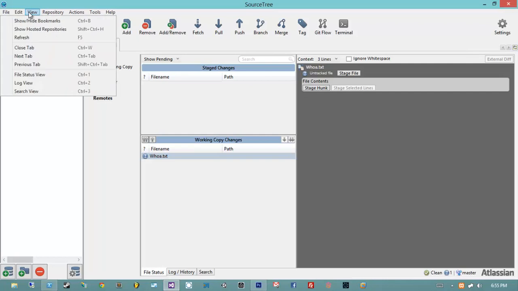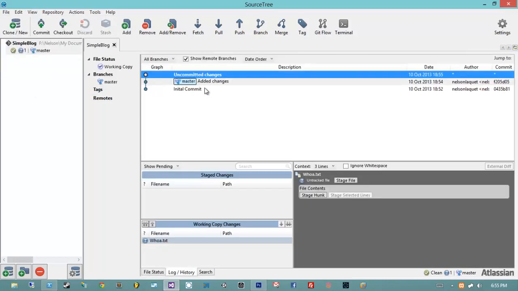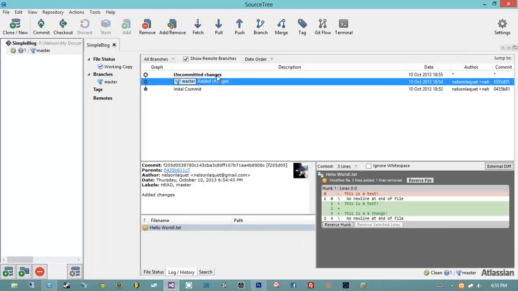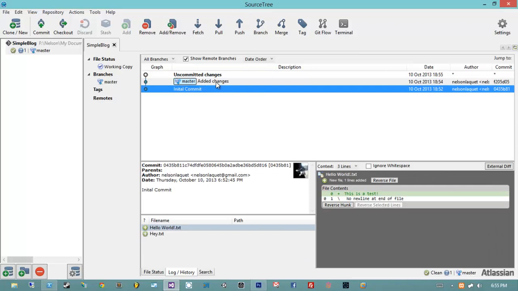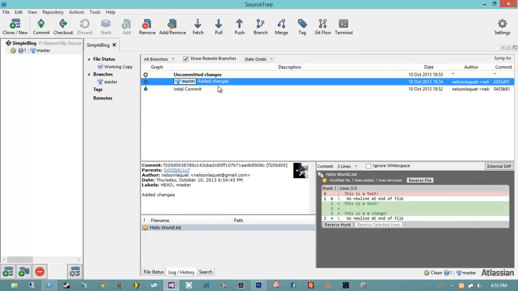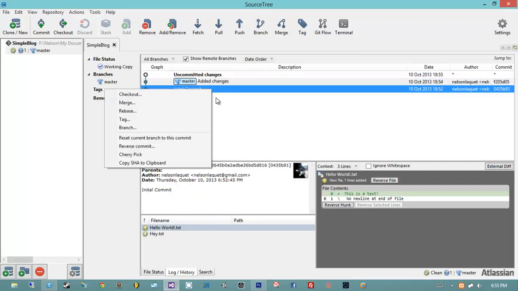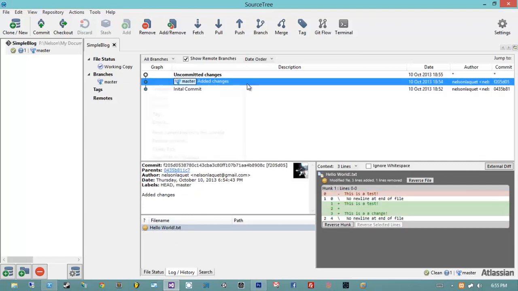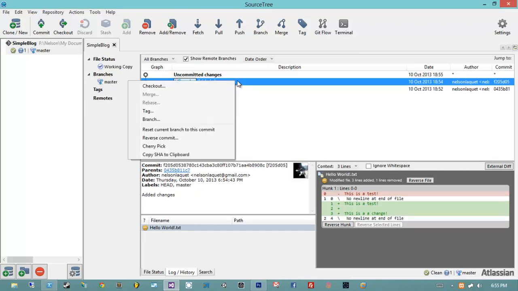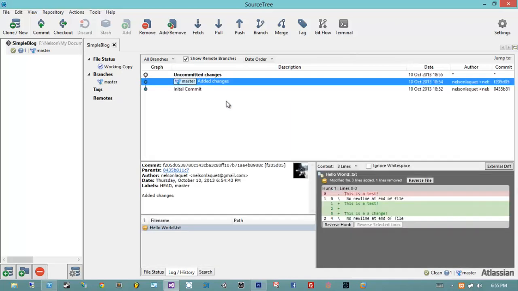So I'm going to go up to View, Log View. And I can see we have two commits. We have one which is my initial commit, and another one that's added changes. And I can see that, indeed, the changes are down here in my diff. Now there's a lot of fun stuff that we can do. We can actually check out these changes. So if I wanted to go back in time, I could actually right-click on added changes, hit checkout, and I've gone back in time.